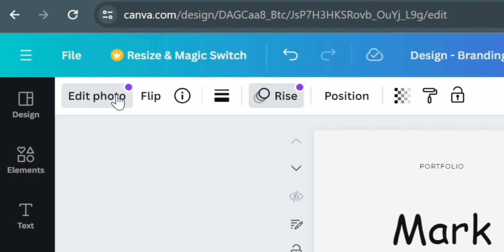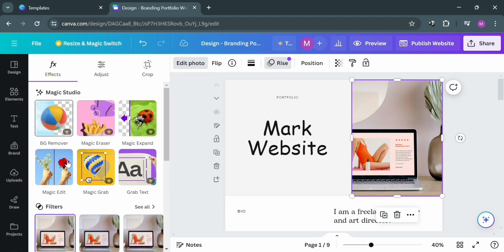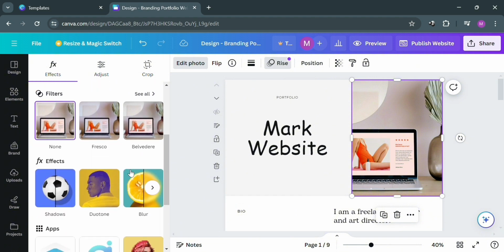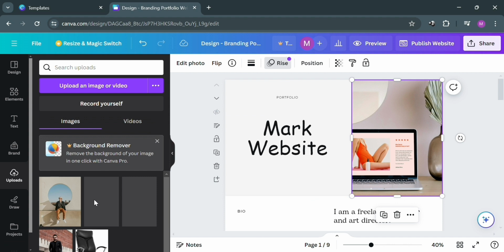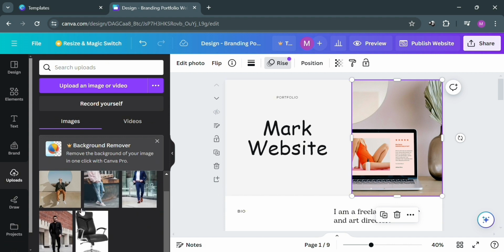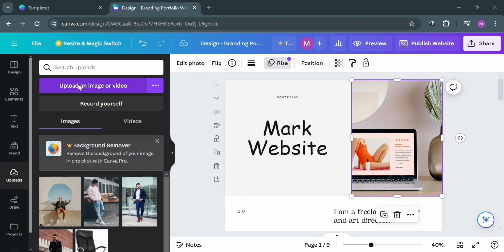If you want to edit this photo, just click edit photo on the top left corner. And after that, it will show you some of the effects on the left side panel that you can choose. You can even add filters and even use other applications to edit the photo. But if you want to change this picture, just click the uploads button on the left side panel. From here, you can simply click upload an image or video if you want these media files to be replaced.